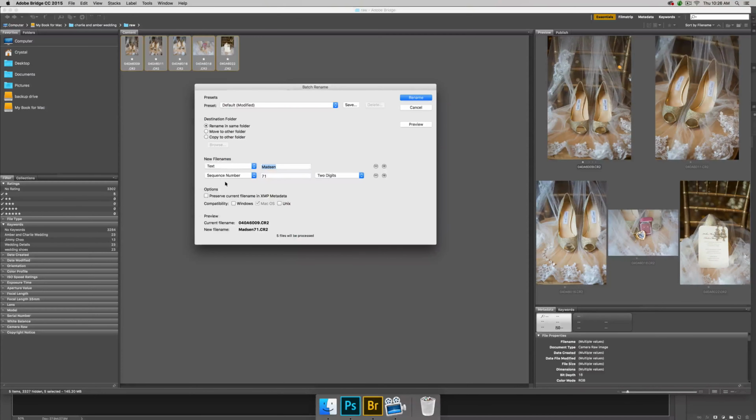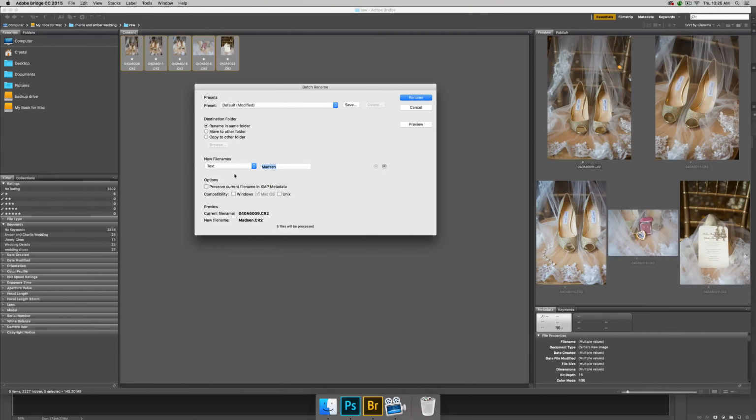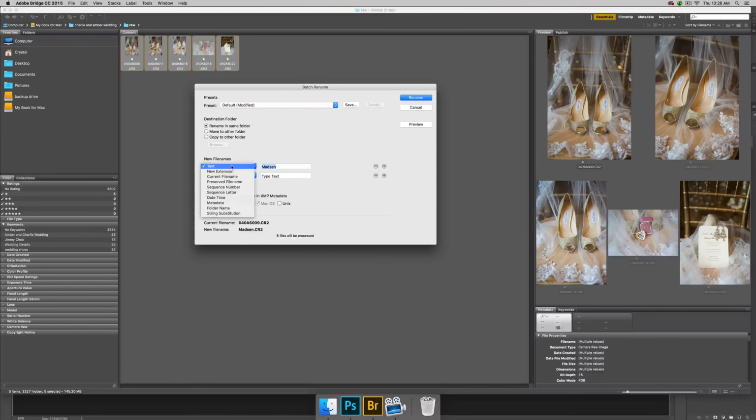And I use the text, and you can add more options by clicking this plus button. You can make it as detailed or as very basic as you want. And so I'll usually do a text and I'll say Amber Charlie wedding. And you can also do Amber Charlie engagement or Valentine's mini sessions or anything like that. And then right here, you can add to it. So right now you see the current file name is this long 6009. And you see that the new file name will be Amber Charlie wedding.